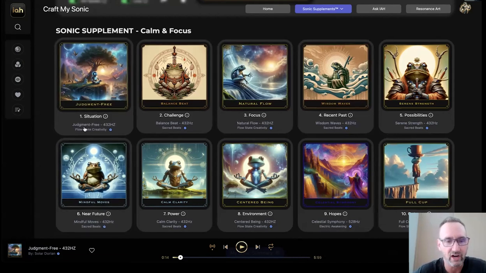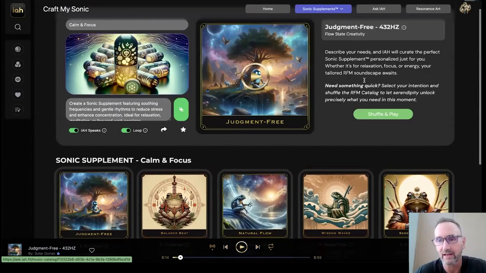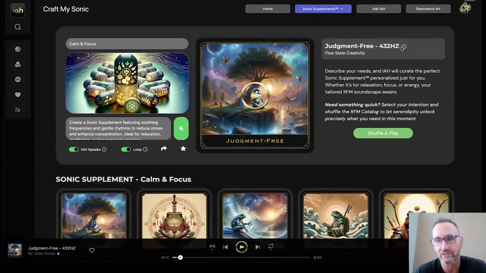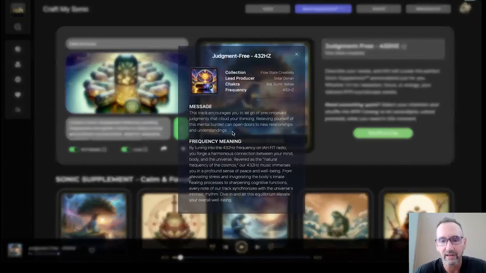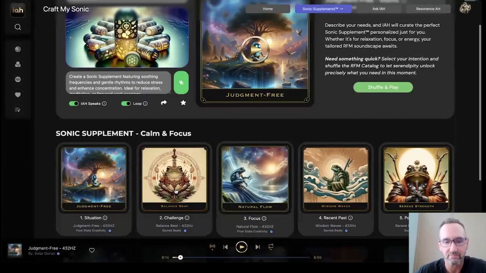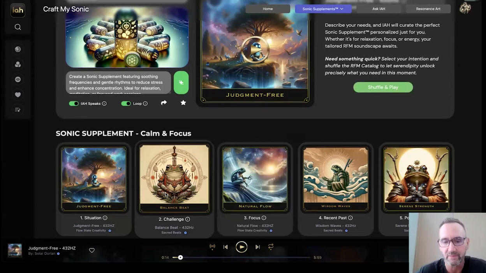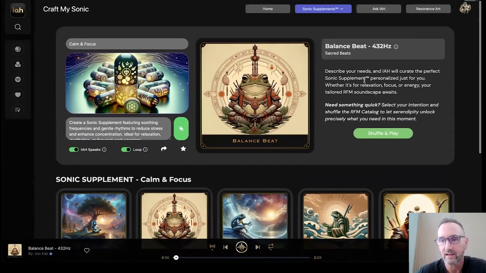You'll notice each card has a title, a frequency attached to it, an intention and a meaning. If you go up here next to the title of that track and click on that tooltip, it'll give you the message for that track, the frequency and the meaning of that track. It'll also tell you which collection that is from, and I'll show you where the collections are in a little bit. But each track, if we click on the number 2 card, which is the balance beat, let's hear it.